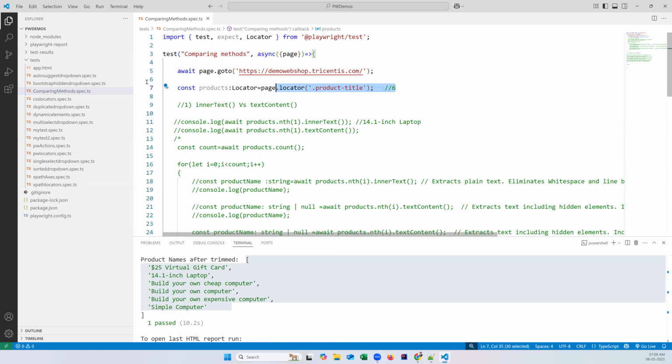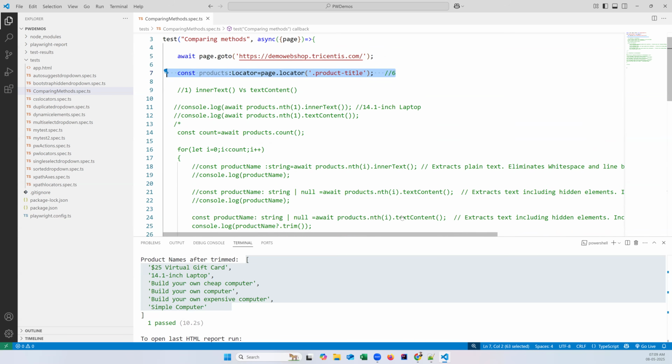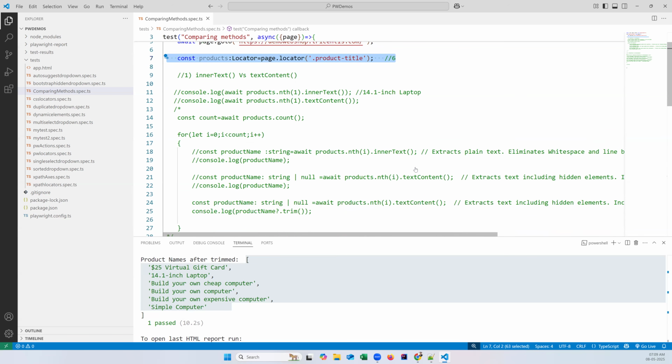So then we can convert this entire thing into an array. Directly you can convert this into an array, without inner text or without text content. So here, when I use inner text or text content, we are able to access specific elements.